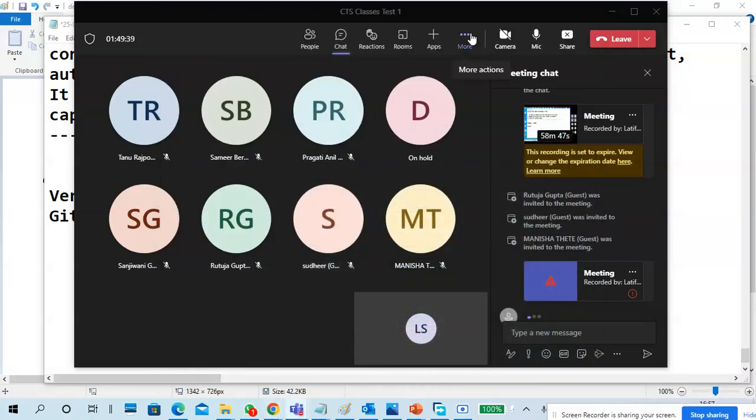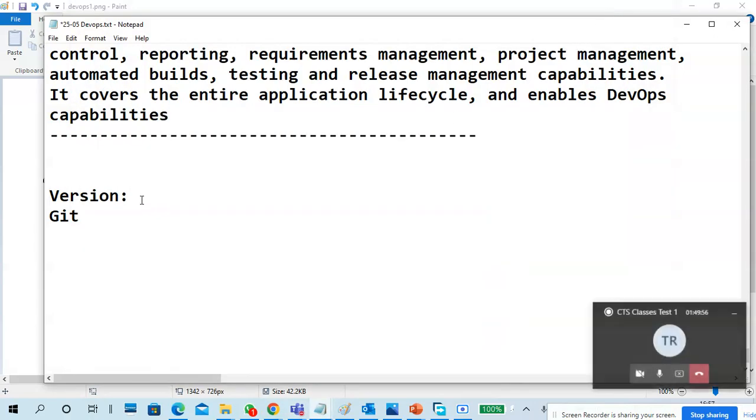So also if you want, we can record it from here also. Okay, for safekeeping, but it will take a lot of load on my PC.